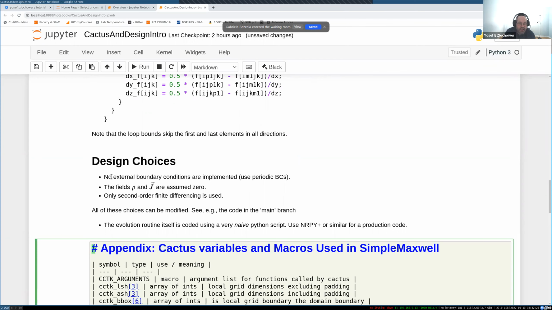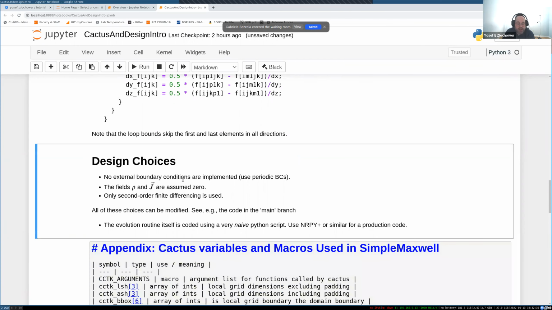Okay, first of all, let's not complicate ourselves with an external boundary condition. Let's just assume we're going to use periodic boundary conditions. Let's remove the whole charge. Let's just assume that we're in a vacuum, so rho and j are 0. And let's just limit ourselves to second order finite differencing. All the choices that I made here aren't necessary.